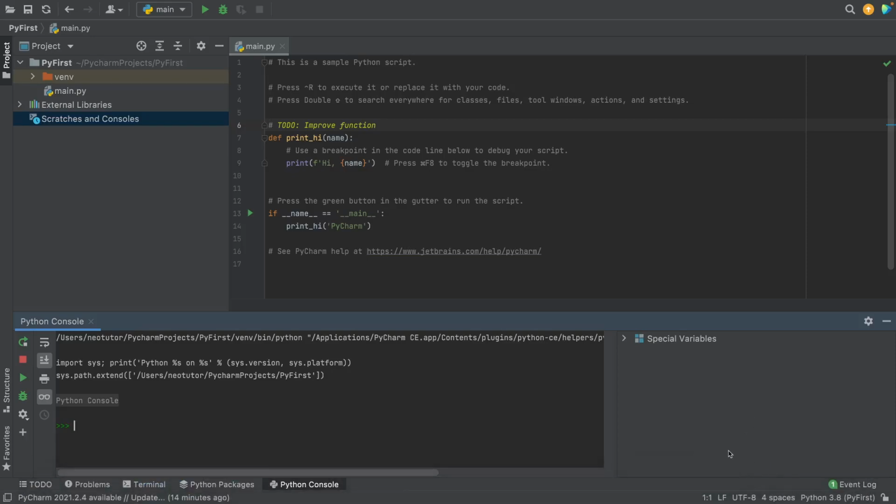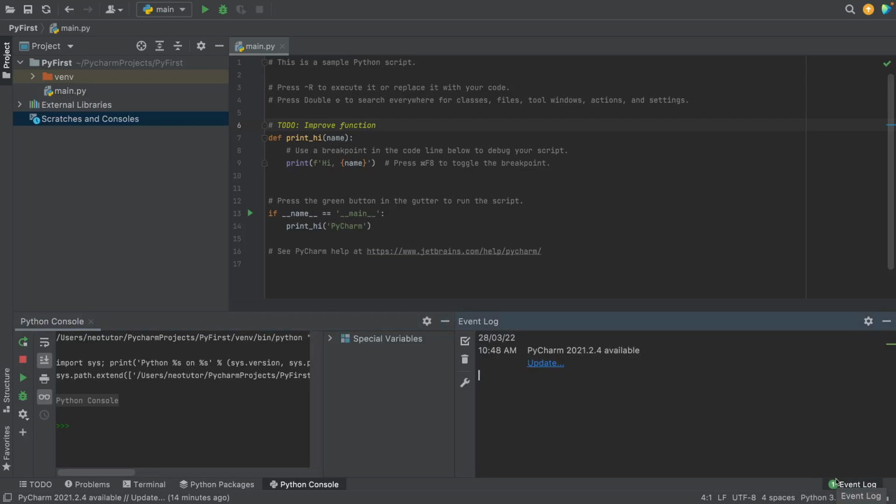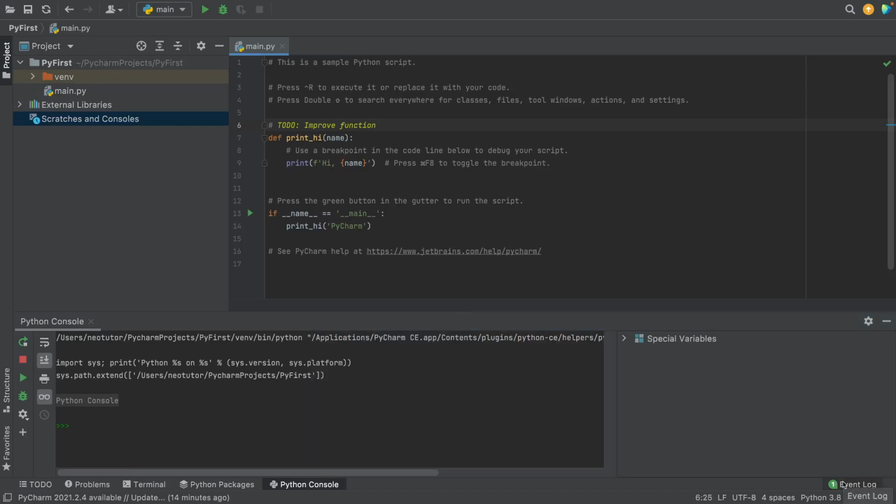And at the bottom, you can see what line separator you are using, what Unicode encoding is being used by the IDE, how many spaces you are using for a tab, and what Python interpreter you are using. And the event log shows anything that is being run, any process running in the background or any events here. But you don't need to bother about this. So this is the IDE.